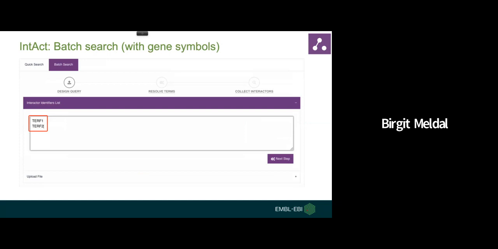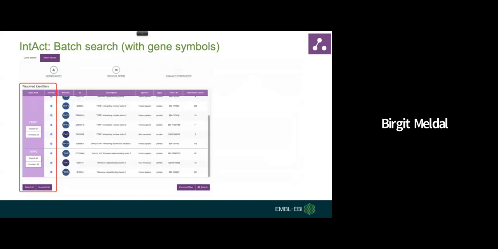Now, I could have also searched with gene symbols. These are two gene symbols of proteins from the same complex again. But as we've seen before, gene symbols are ambiguous, and the identifier resolver then shows you the options you have. So here you can then select or unselect the identifiers with which you want to carry on and actually build your network. So I've chosen to use the two mouse proteins again for TERF1 and TERF2.